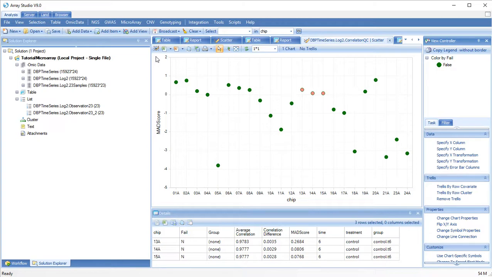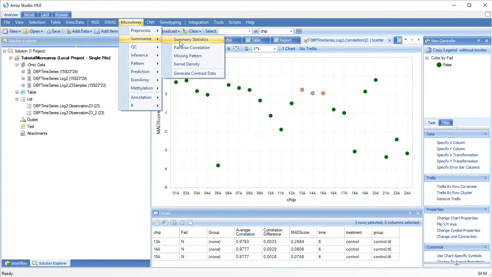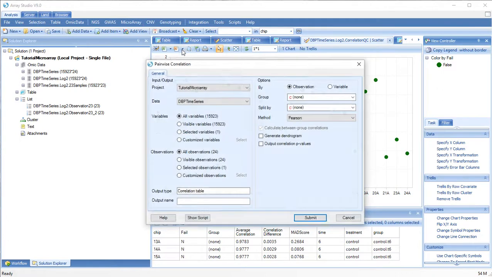You can also directly visualize the correlation between samples under Microarray, Summarize, Pairwise Correlation. Choose your source data, output name, whether you want to group your samples in the display, and whether to calculate the comparisons, the correlations between groups.